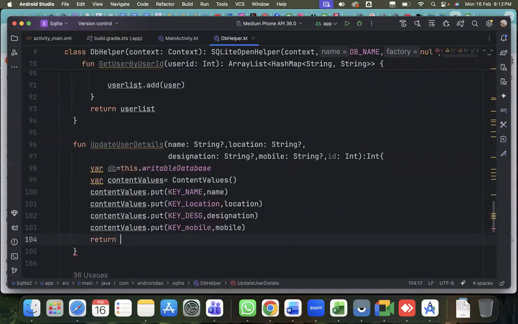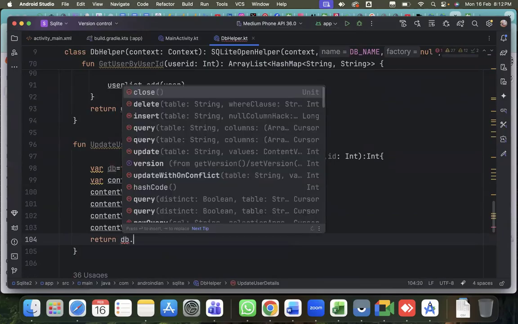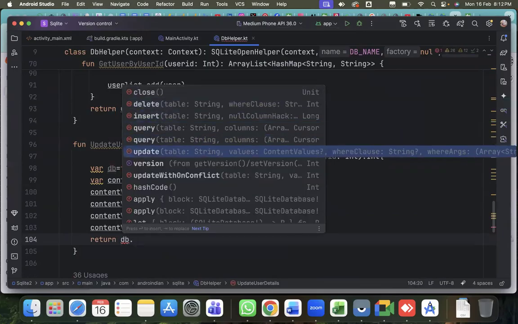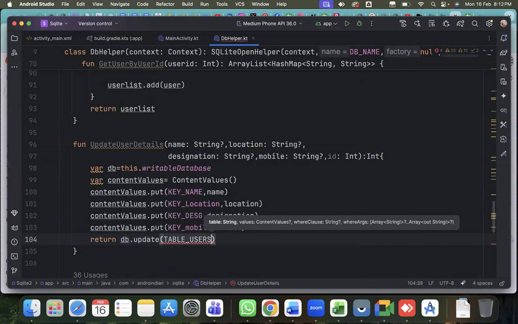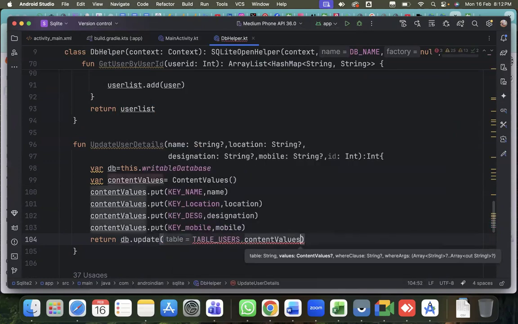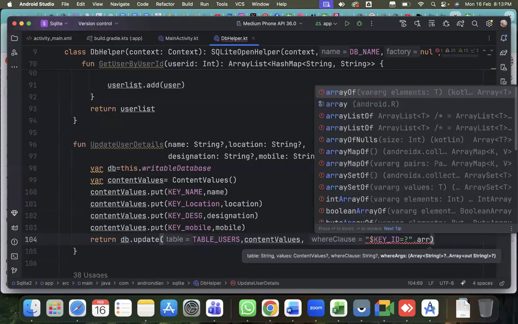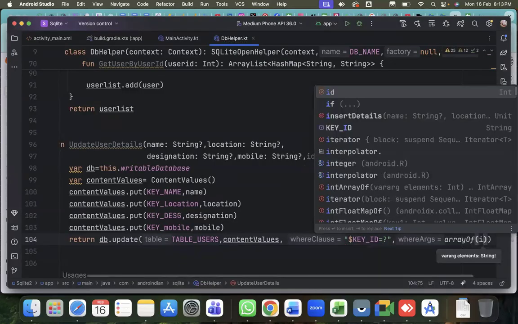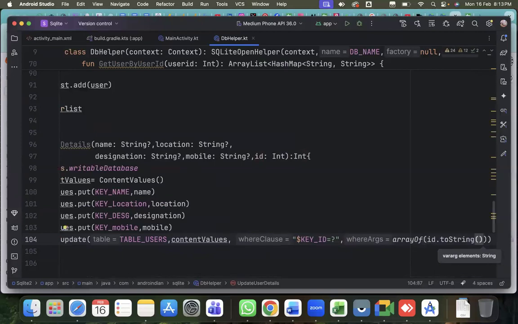Now return db dot update. So the table users, comma, this content values. So that is where we have to update. That is where the key. So the where key will be with reference of the key ID. So that is equal to here. Now we are adding here, with reference of that we are updating this. So that is array of id dot toString. So this is the update query.